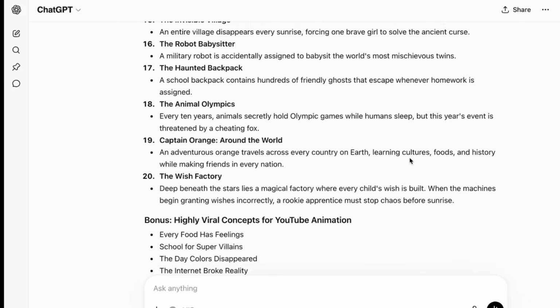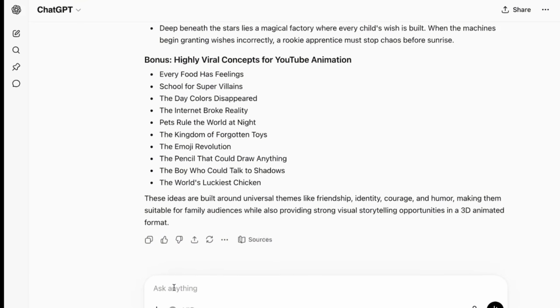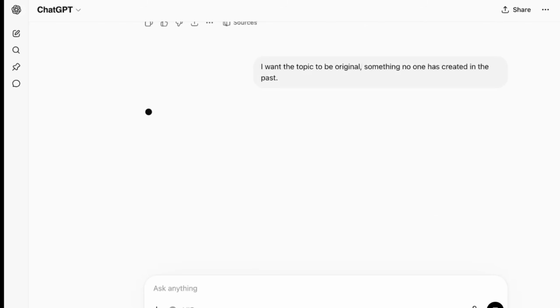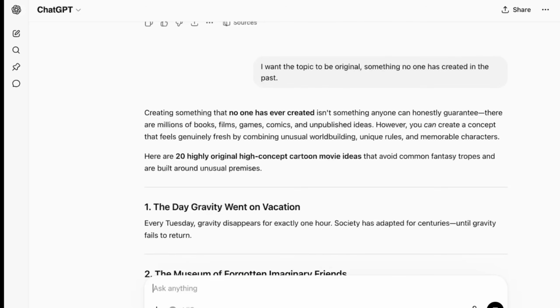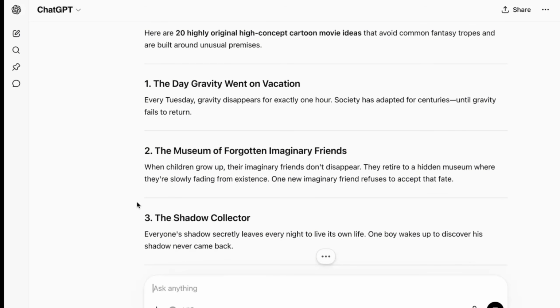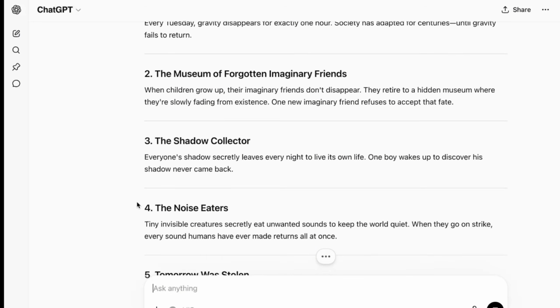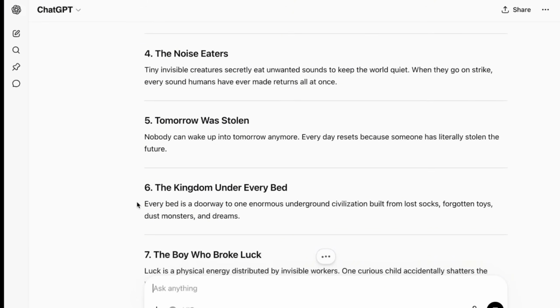So right here guys, just to make sure that our work is original, we're going to tell ChatGPT I want the topic to be original, something no one has created in the past. Because one thing we want to do is create original works so that they can be protected. So you can actually check it out guys. It has given us so many topic ideas that we can actually work on.